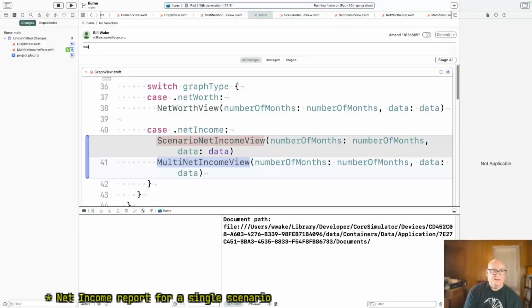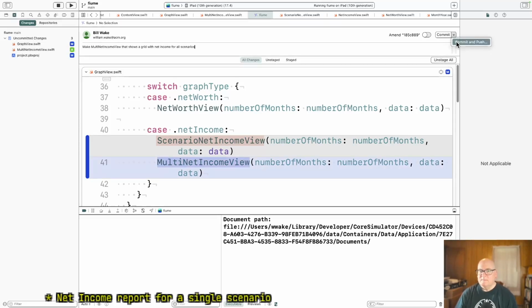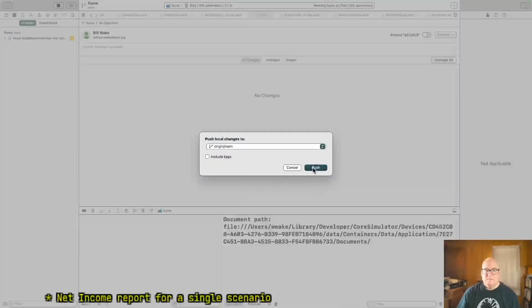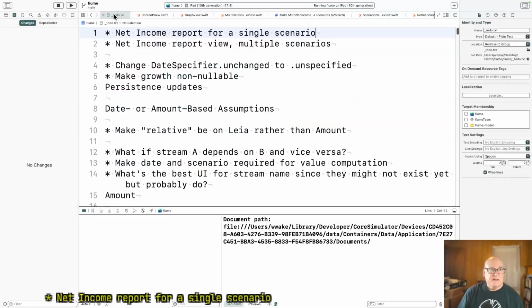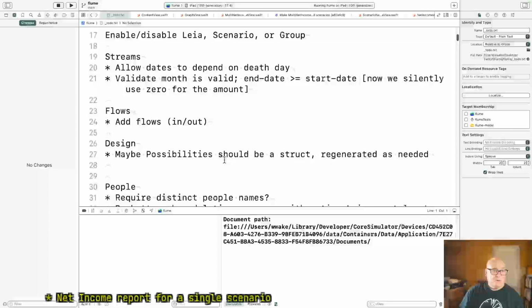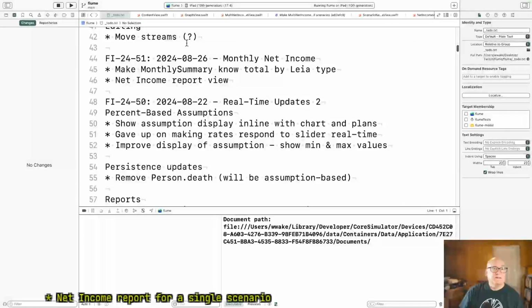Okay, so make multi-net income view that shows a grid with net income for all scenarios. Okay, and that's kind of done to a point. So we did these two things. I got more stuff I want to do, but it's progress.